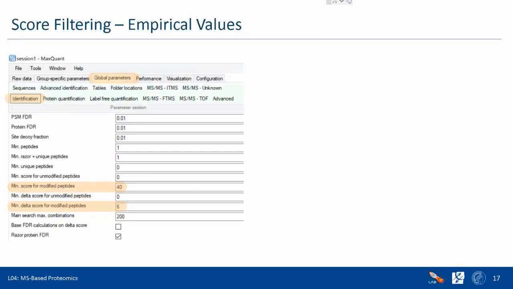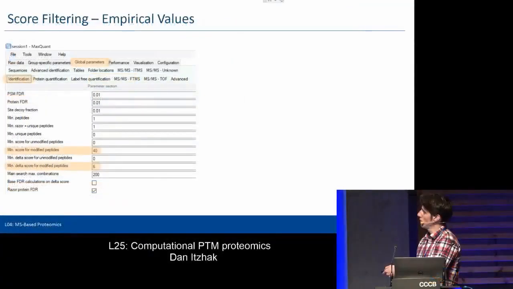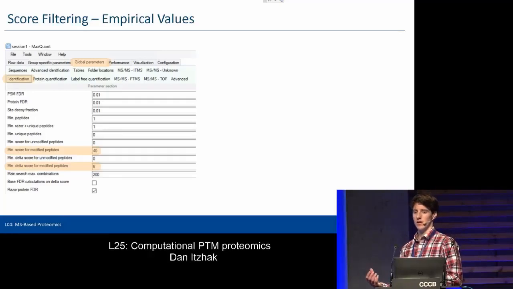Okay, there are a few other parameters in MaxQuant related to post-translational modifications. If we look under global parameters and identification, you can see that we have this minimum score for modified peptides and minimum delta score for modified peptides. This is the lowest Andromeda score that we are willing to accept for having identified a modified peptide. The default value is 40. It's actually a fairly low value for an Andromeda score, if you're familiar with them. And the minimum delta score for the modified is 6.